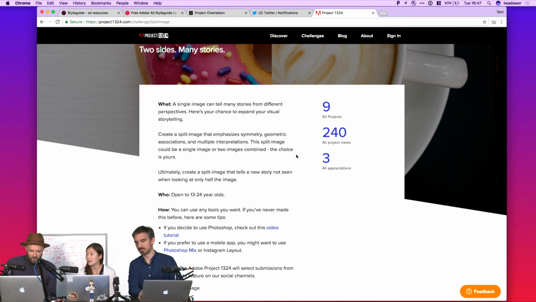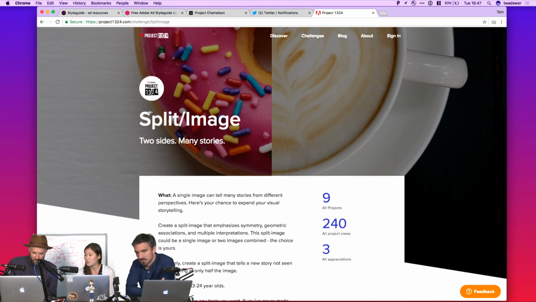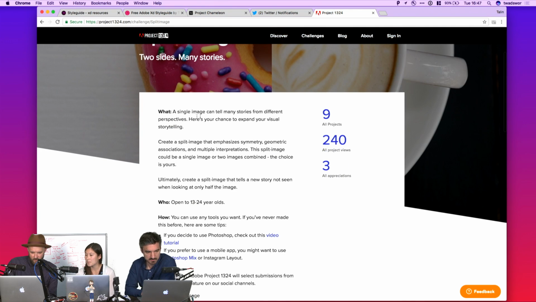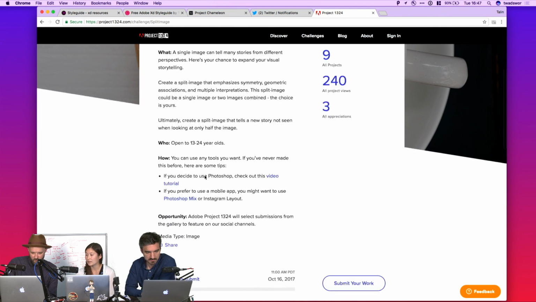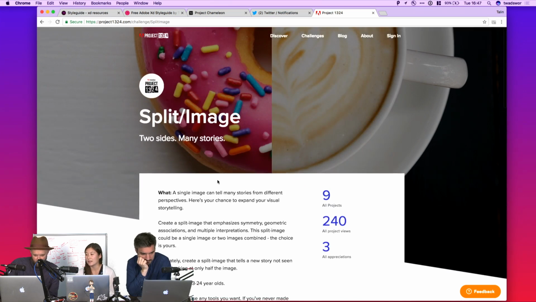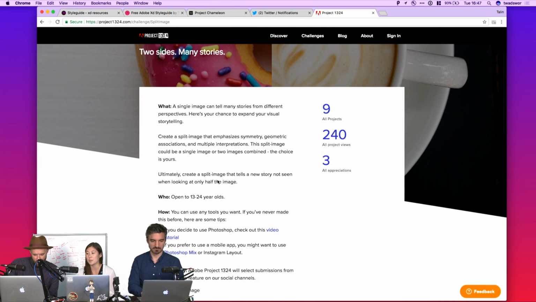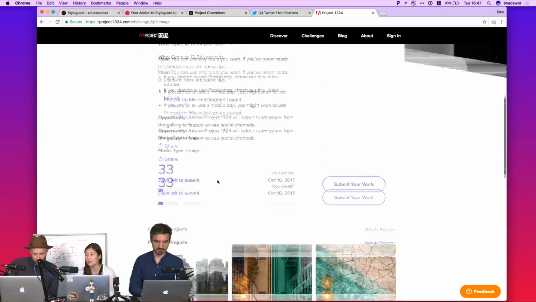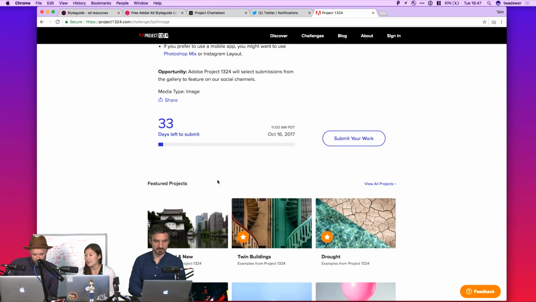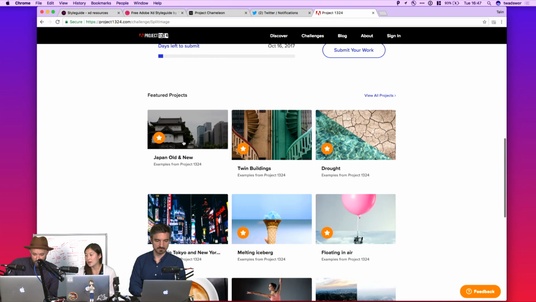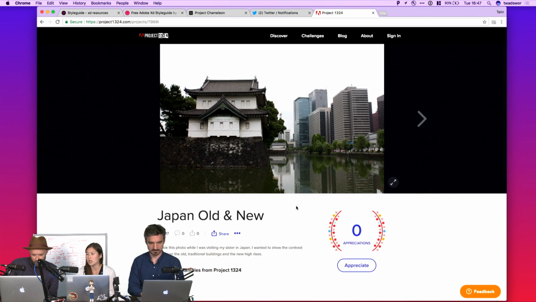Oh, that's super cool. Look at that. So this one is called Split Image, and it gives you a little prompt, and then it says, using any tools you want, you bring two images together to tell a story. Yeah, this one is basically take a look at how you can create a story with either two images or one image, but that has these two different sides to it. And so we have some sample content up right now. We just opened this one yesterday, actually.